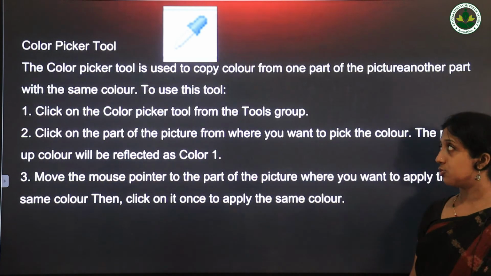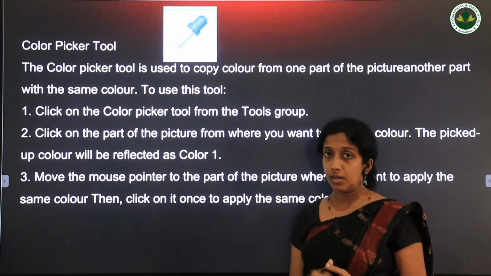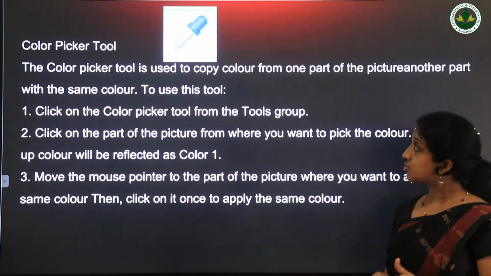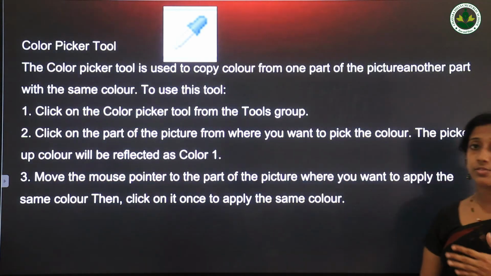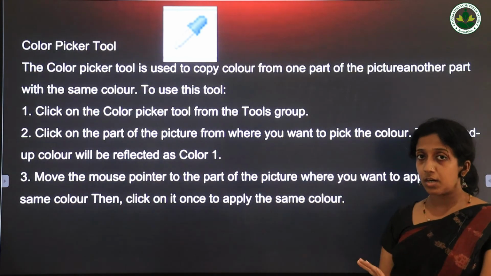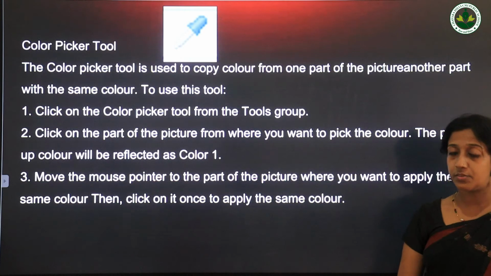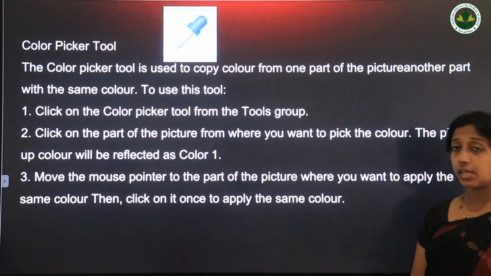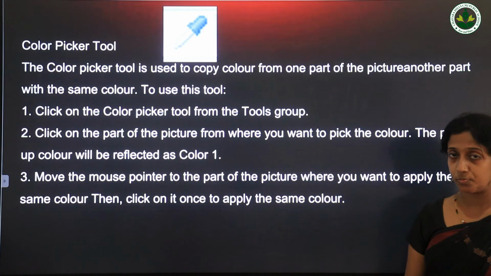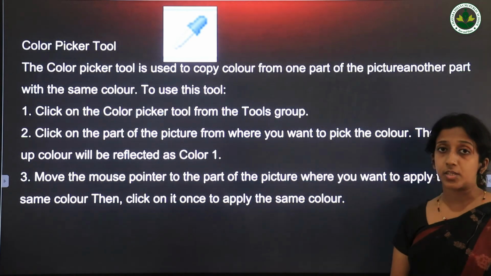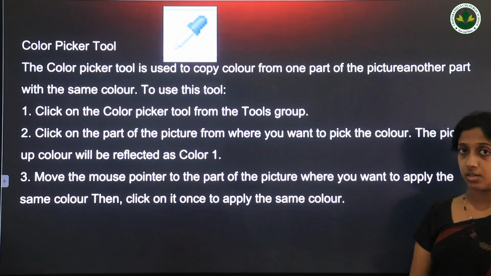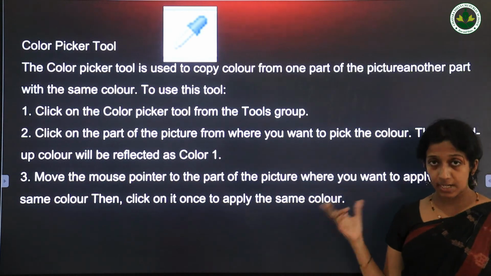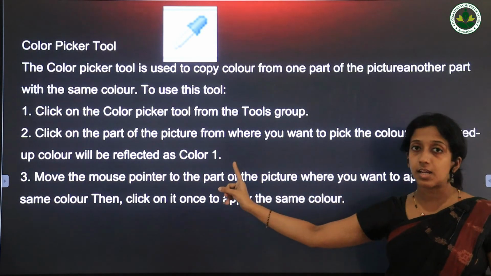Third one is the color picker tool. This is the icon of the color picker tool. The color picker tool is used to copy a color from one part of the picture to another part with the same color. To use this tool, click on the color picker tool from the tools group. Then click on the part of the picture where you want to pick the color, and the picked color will be reflected as color 1.